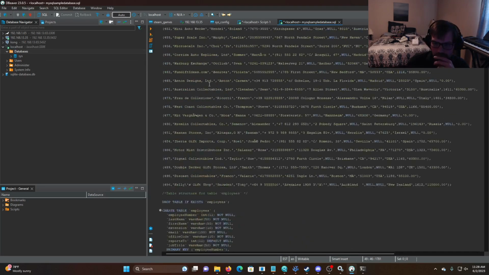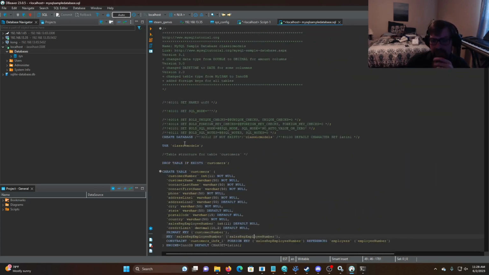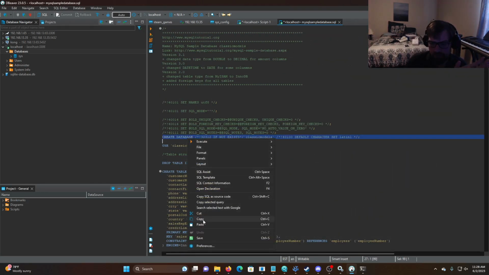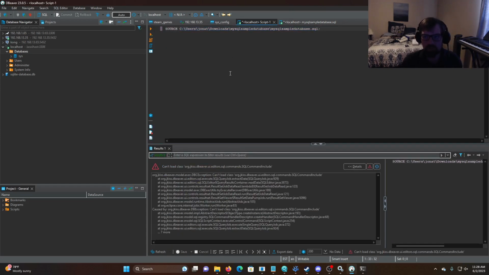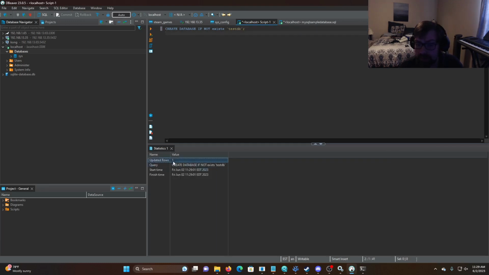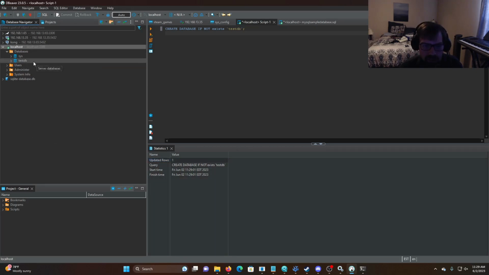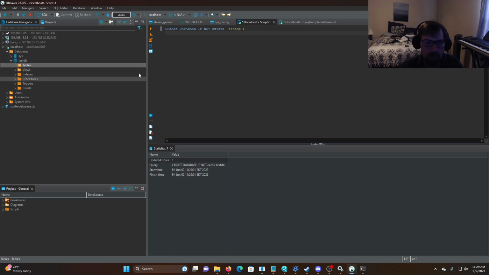So the first thing we're going to do, this is actually really a better way of doing things. Because what you can do here is say, I want to create a database. We'll call it, and we're going to do if not exists. And we're going to call it test DB. Then we can remove that. Run that. Okay, it says it updated a row. If we refresh our connection, you see we have test DB, but we have no tables.